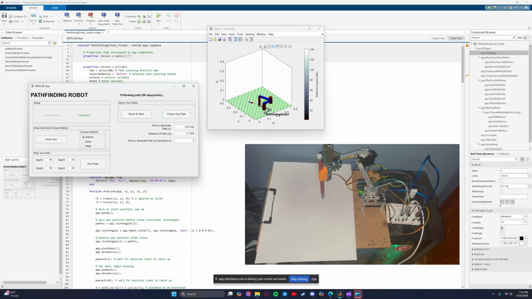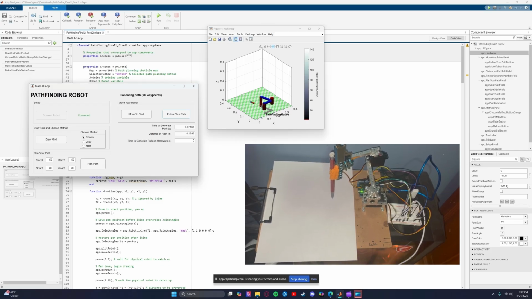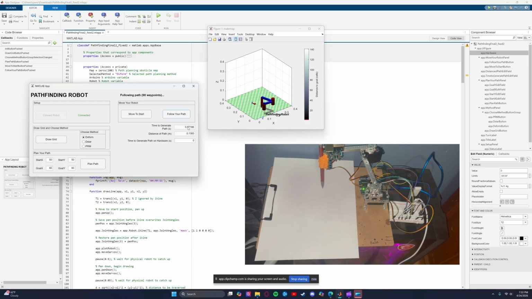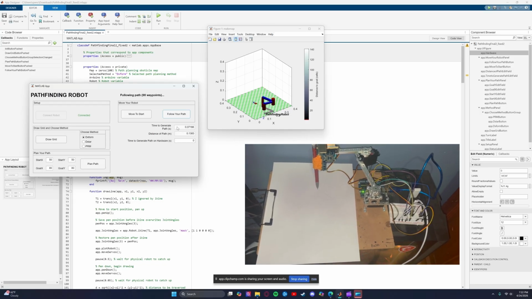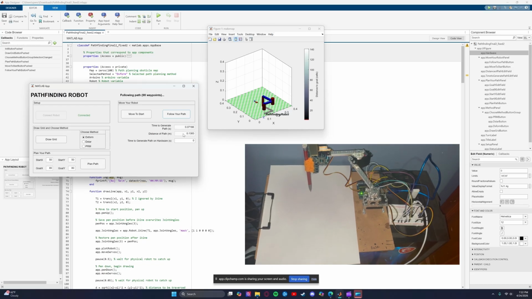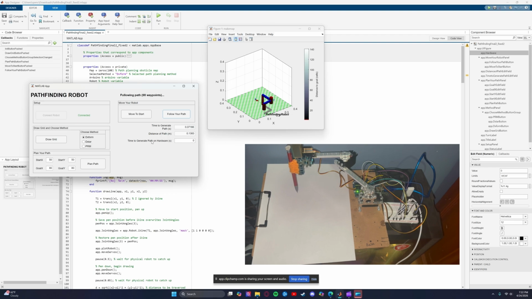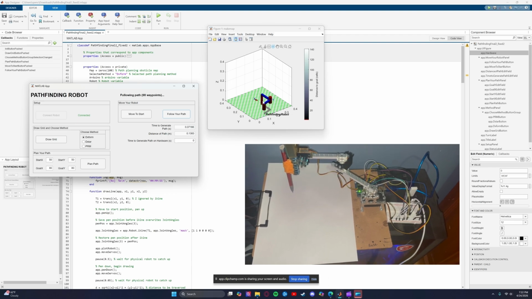Now we have a button here which moves the robot to the start position. Then we could click follow path and the robot will draw on the paper the physical path and avoid the obstacles. And then down here we have some edit fields which show the time to generate the path using the simulation, and then the time to actually draw the path on the hardware.